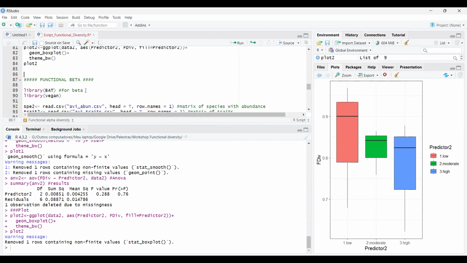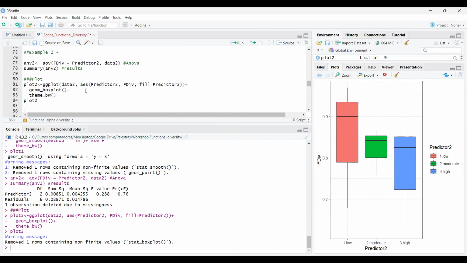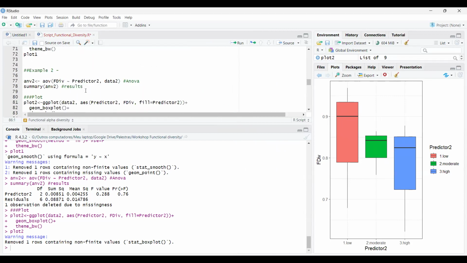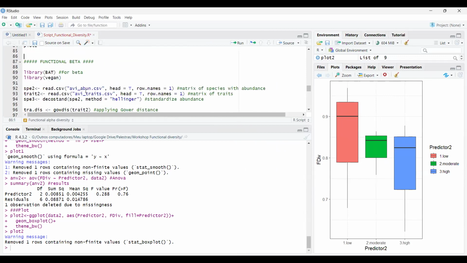Okay, guys. So these are some examples of how to run alpha functional diversity, how to interpret the output, the data, and how to use it to do other analyses. And then I'm going to show you very quickly also about functional beta diversity.